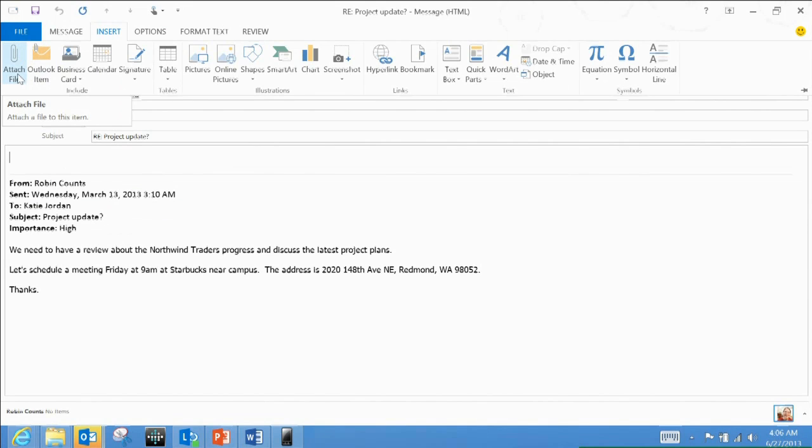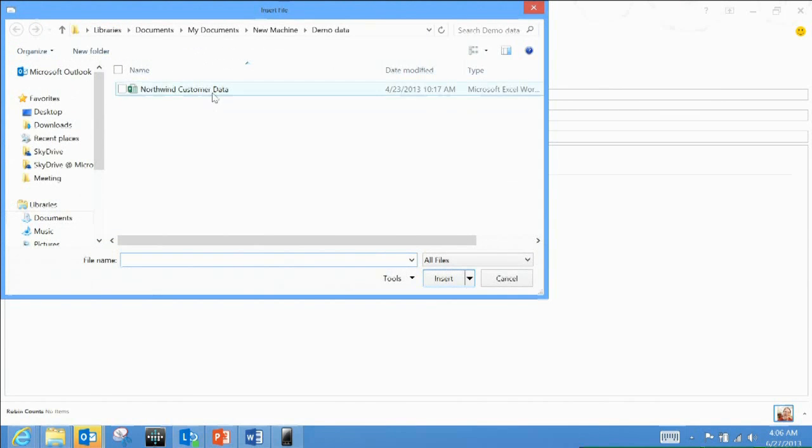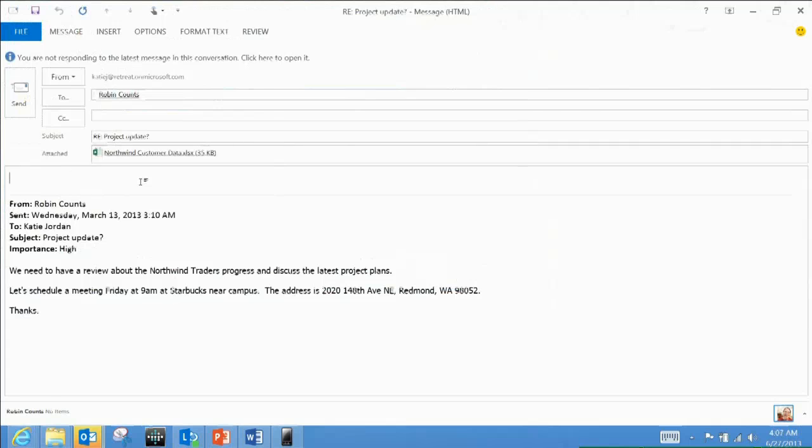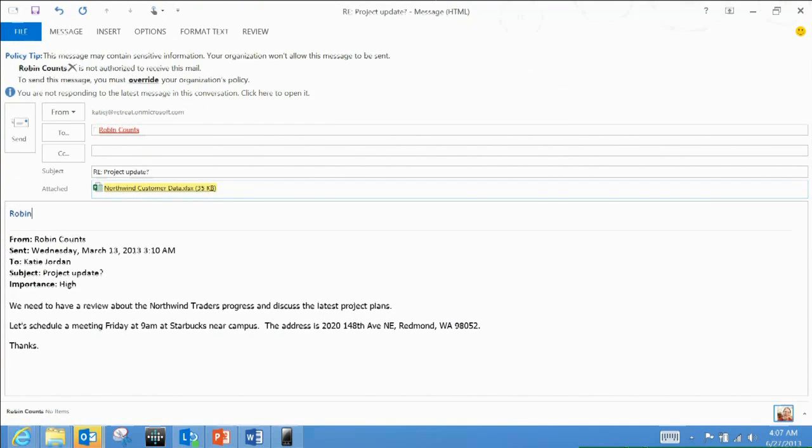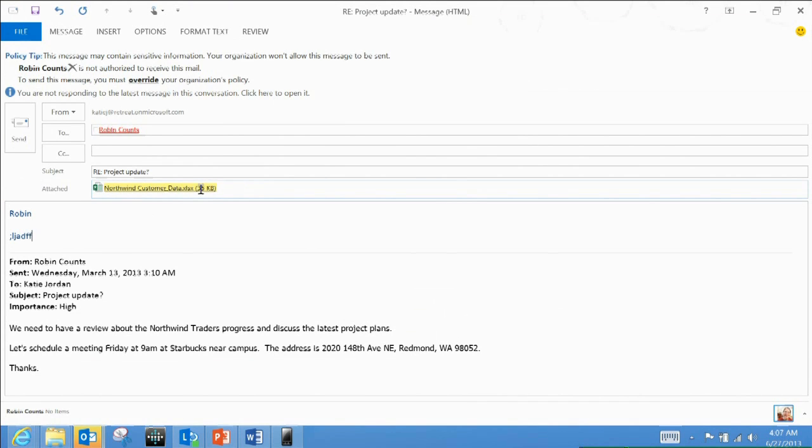So let's say as an employee, I'm attaching a file, and I want to send this to someone called Robin. And I'm typing an email. And as you can see, it highlighted, and it's trying to tell me something through the policy tip. It says this message may contain sensitive information. Your organization won't allow this to be sent. As an employee, I may not know what's in that file. If I look into it, bear with the slow internet connection here, what I'll find is there are a bunch of credit card numbers in one of the worksheets.